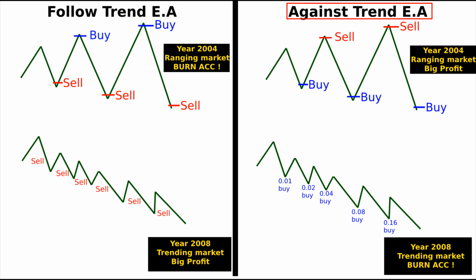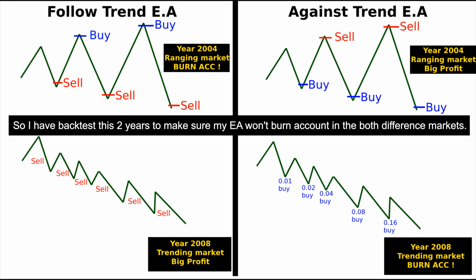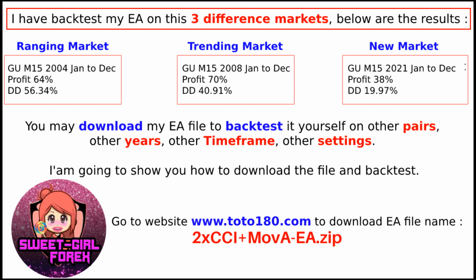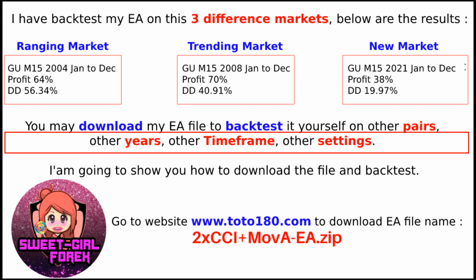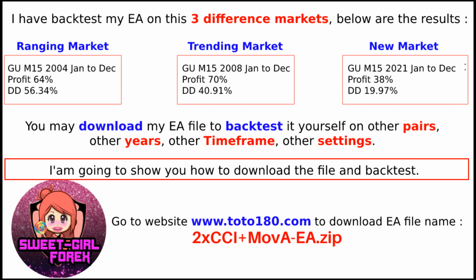Many reversal EAs burned the account when backtested on the year 2008 to 2009 trending market. So I backtested these 2 years to make sure my EA won't burn the account in both different markets. I have backtested my EA on these 3 different markets. Below are the results. You may download my EA file to backtest it yourself on other pairs, other years, other time frames, other settings. I'm going to show you how to download the file and backtest.